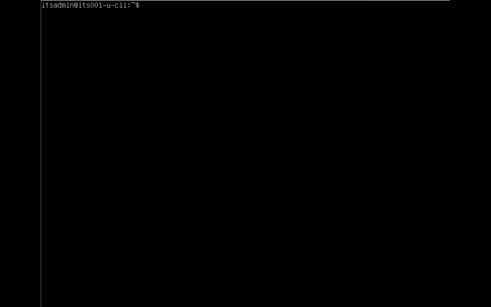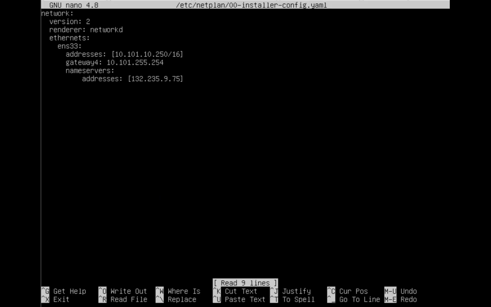So I've gone and edited that same file so that we can have a little look at it. And this is what the version with static IPs would look like. Now remember, YAML is a little picky with the spacing in this file and that kind of thing, so it actually took me a little while to work out. But you can see here we've got our standard static IP address that I've been using at 10.101.10.250. We've got our gateway, we've got a name server put in it, and that kind of stuff.